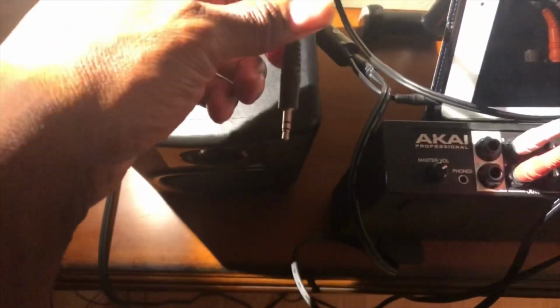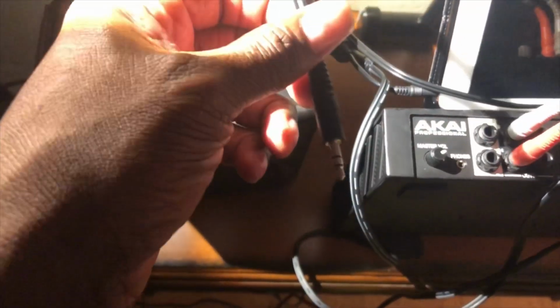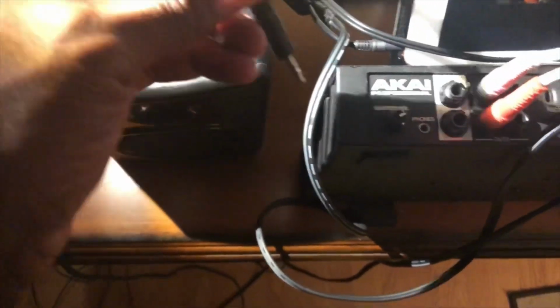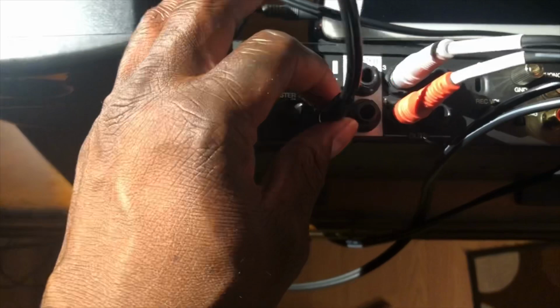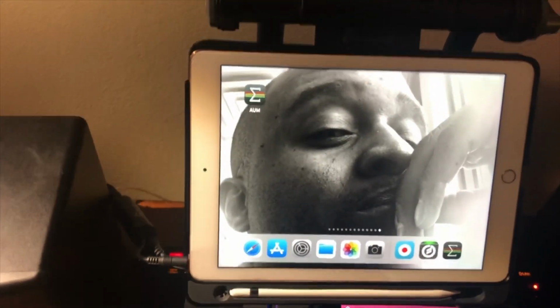Last but not least, you want to take your speaker connection. We're going to use an aux cable for this demonstration, and either go, if you have a balanced cable, out of the master out or the headphone jack. Pretty much the master and the headphone jack are the main outs of the MPC Live. They both are going to take the master signal on the MPC Live. Set up our iPad and MPC Live to receive and send audio.